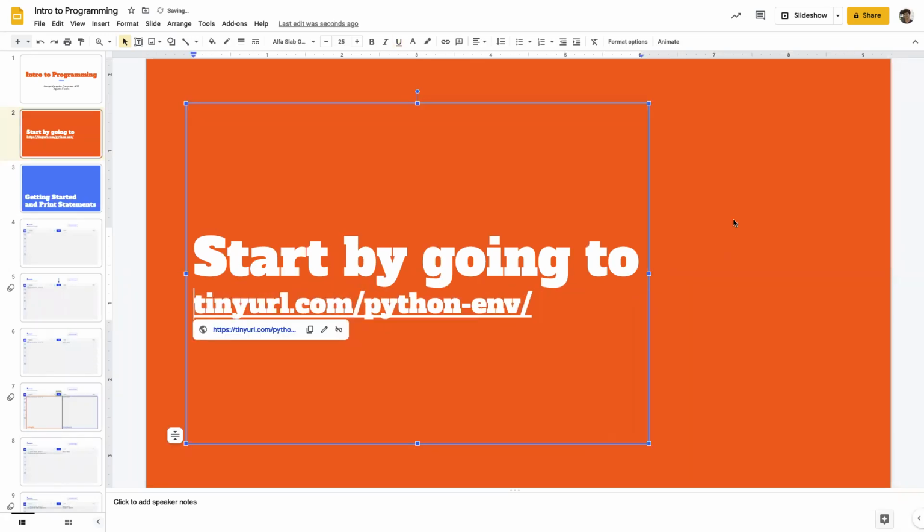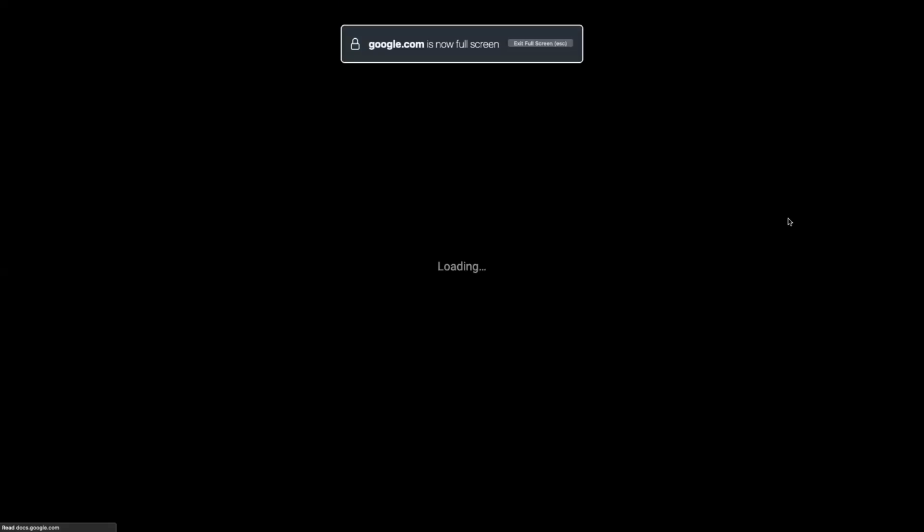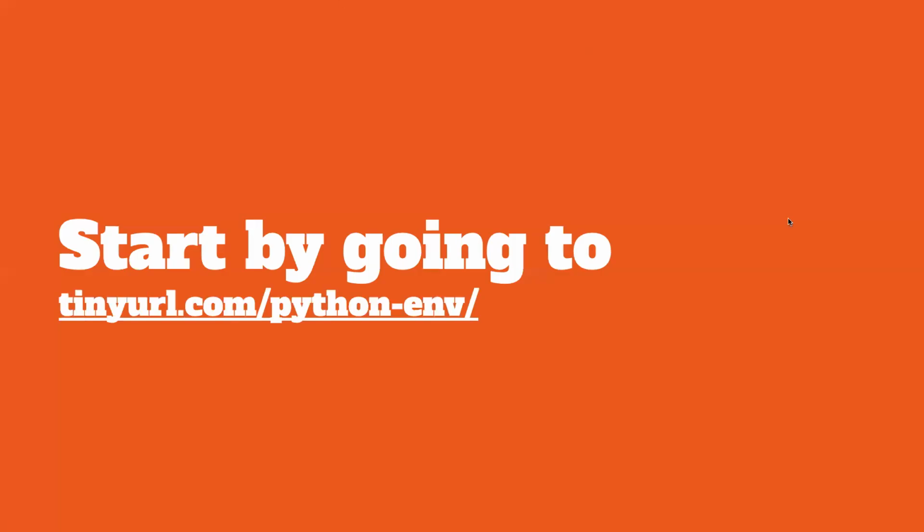I'll show you what to do. You need to go to tinyurl.com/pythonenv, and I'm going to have you type that into your computers in front of you. Now, a stupid question: that slash, is that a forward slash or a backward slash? That's a forward slash, because we read left to right, so it's right leaning, so it's forward.